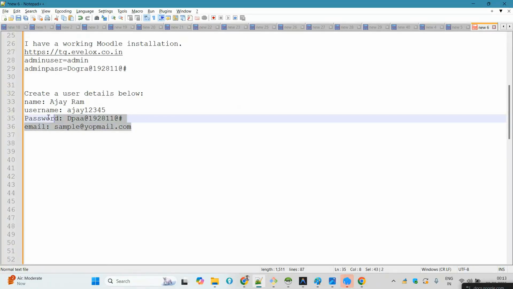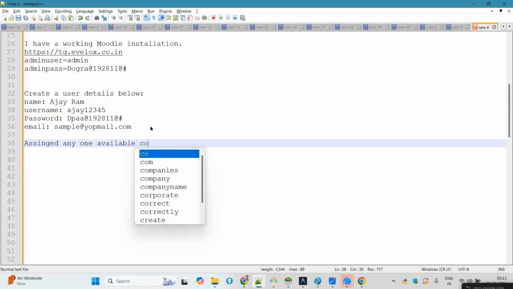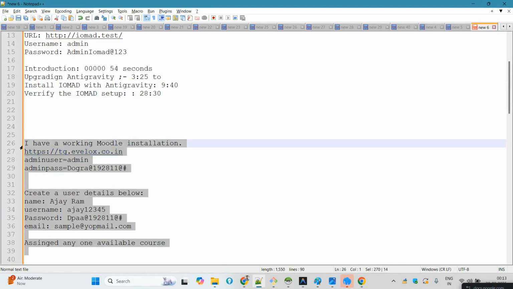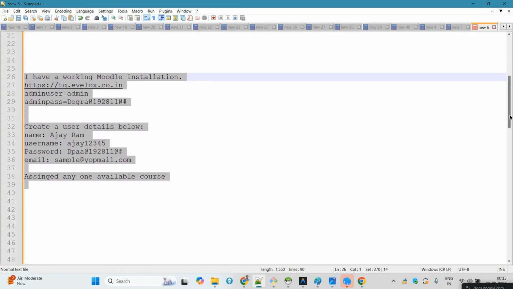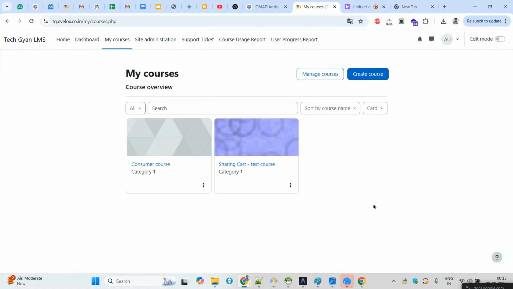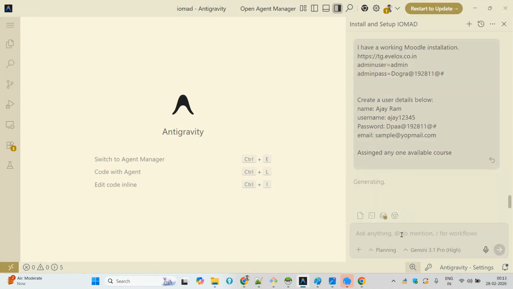Then create another user. Assign any one available course. So this is my prompt here. I have a working Moodle installation, these are the credentials and the URL. Create a user and assign any one available course. I can check here, I do have two courses, but let's see. I am going to ask Antigravity to check whether it is able to do the admin related task or not.